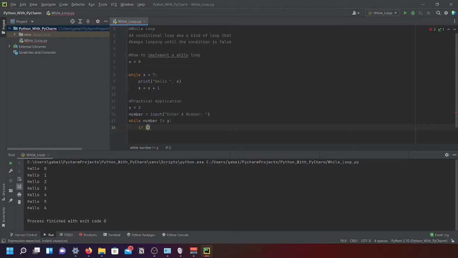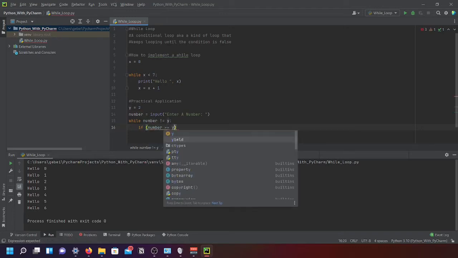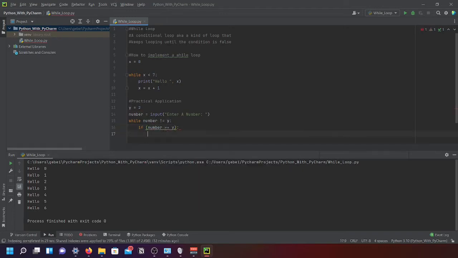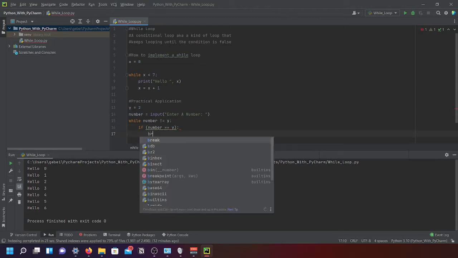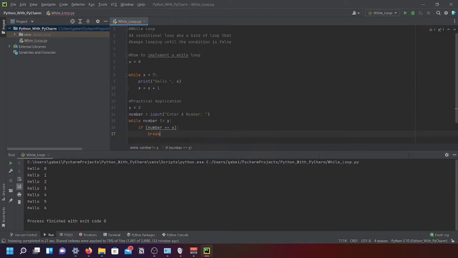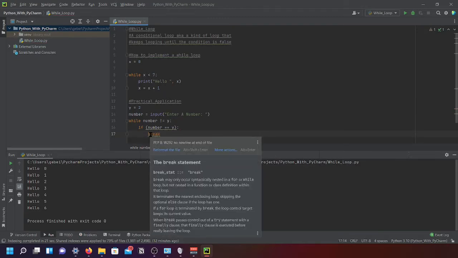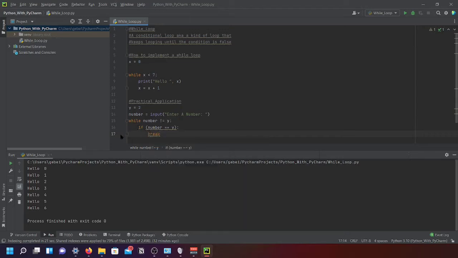if number equals y, well, we're gonna put break. And what this break keyword is, basically it's gonna break you out of the loop. It's applicable to for loops and also to while loops.